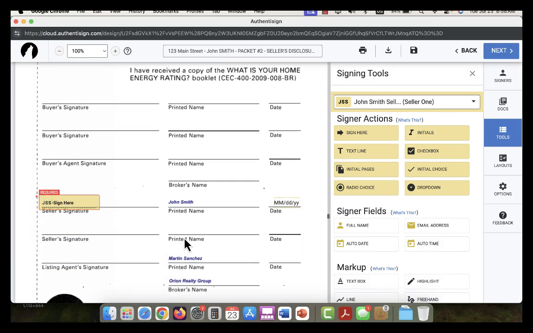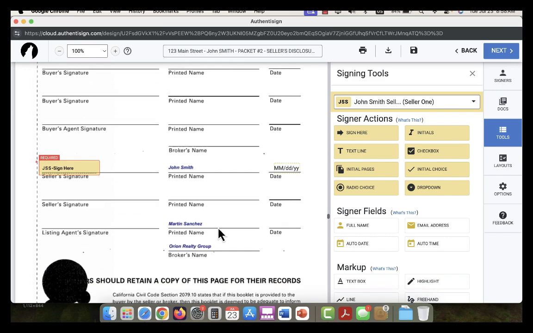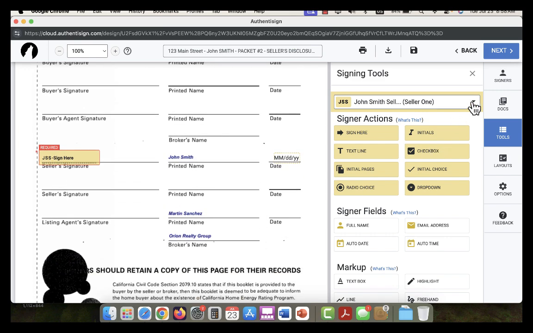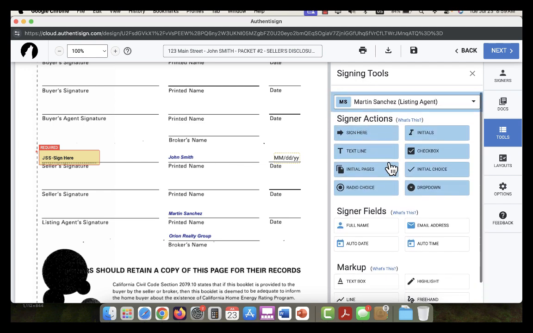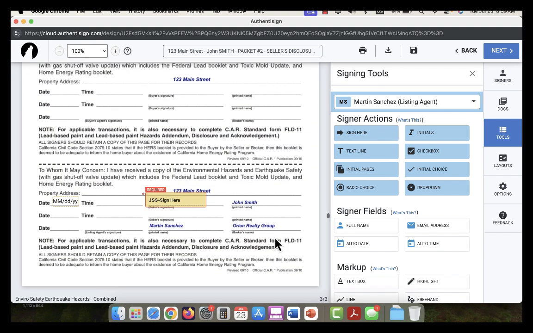So after completing the boxes for the sellers to sign, then you go to the signing tools and then you click on your name, and then you drag over the signature box and just place the date on the correct location. And then you do that with all the documents. Again, make sure that you put the correct box on the right location. Listing agent signature and date.